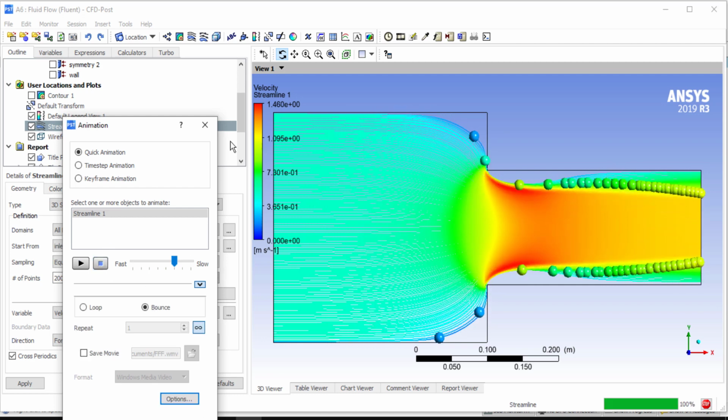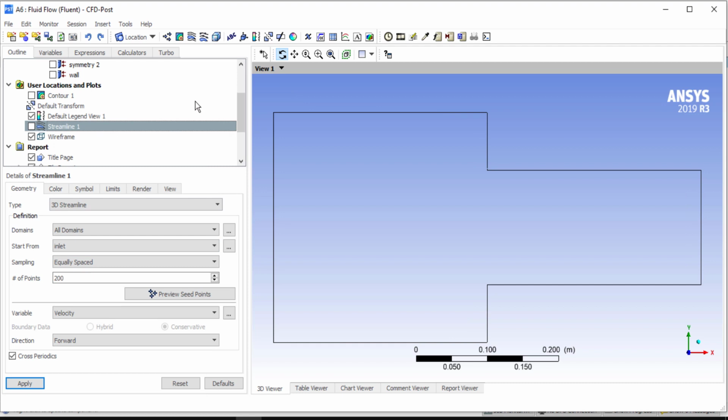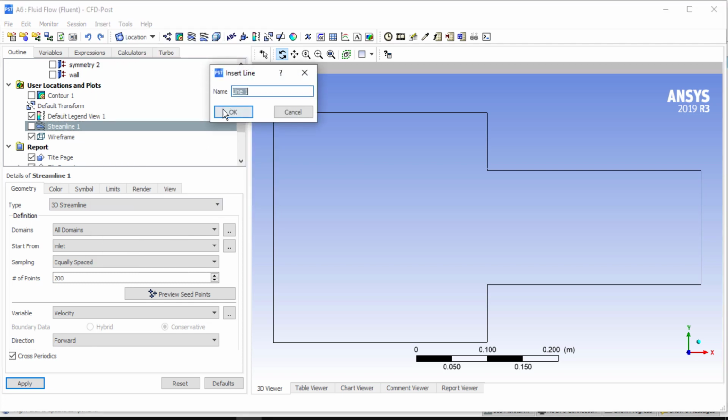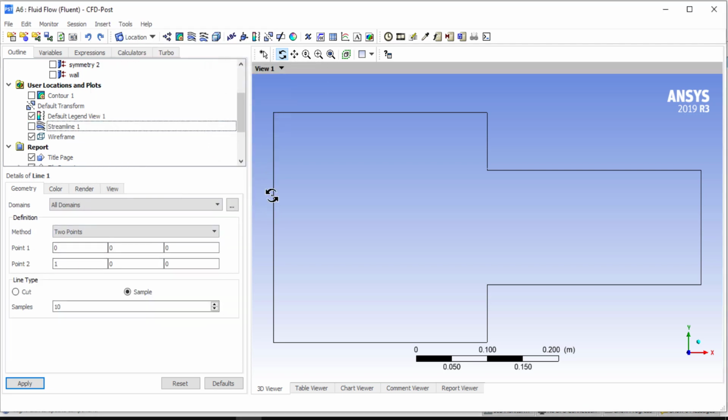Okay, let's make a chart for this. To create a chart, we need to create a line. Go to insert from location. We can select line, name it line. It's okay. Line here from point 1 to point 2. Point 1 will be our origin, here 0 0. So this distance is 30 centimeters. If we just say minus 0.3 to define in meters, to 0.3.